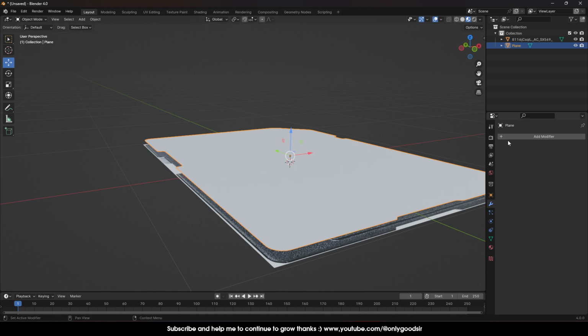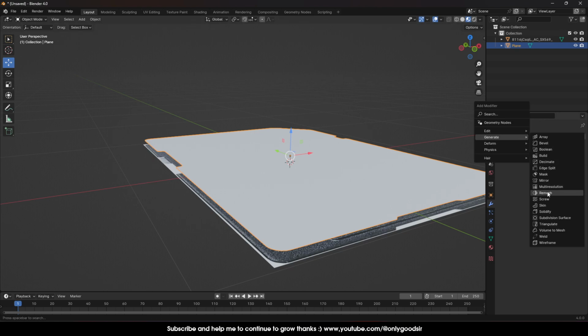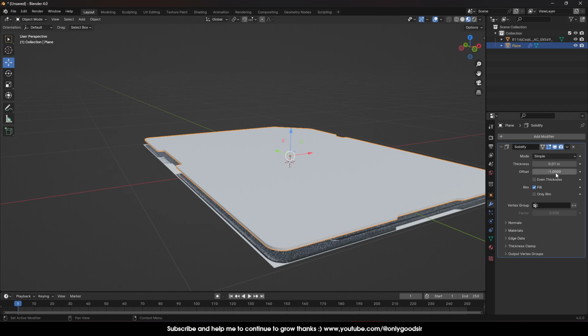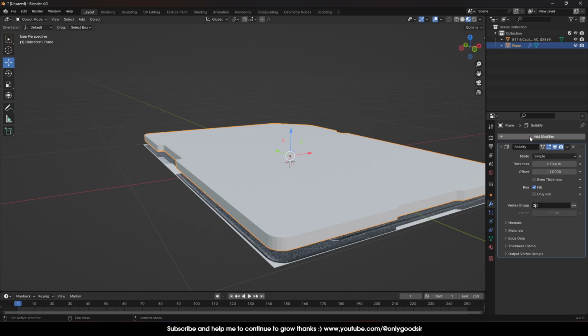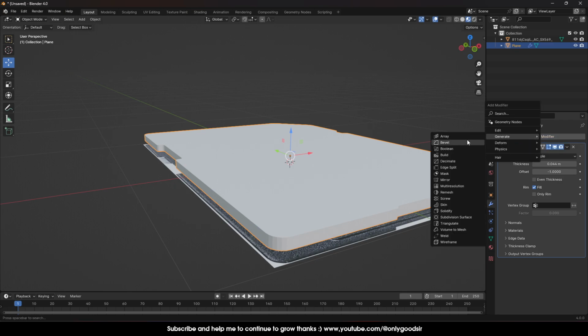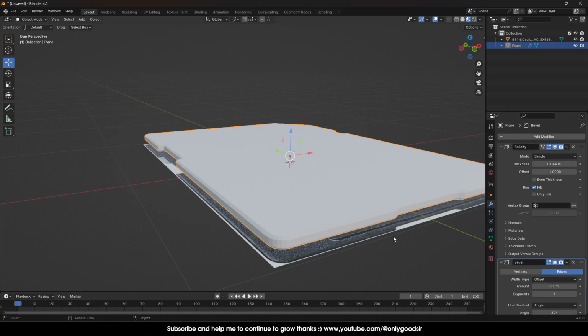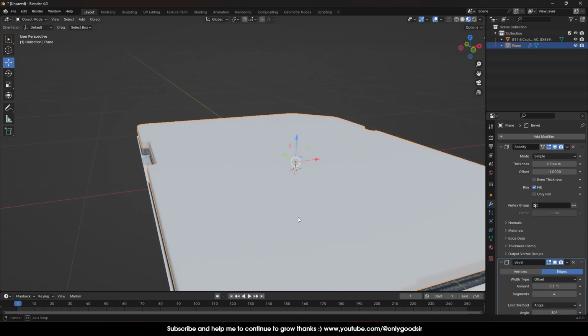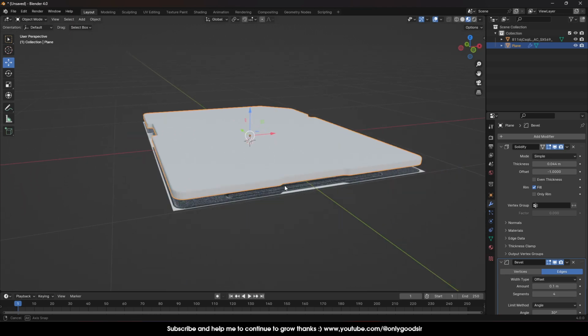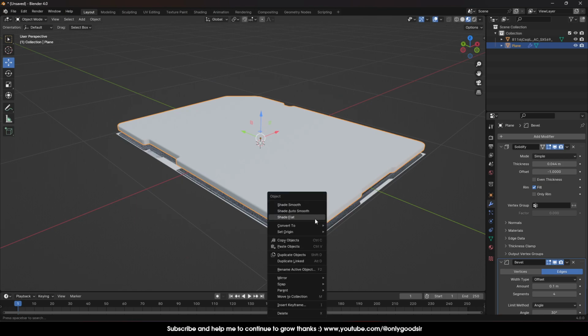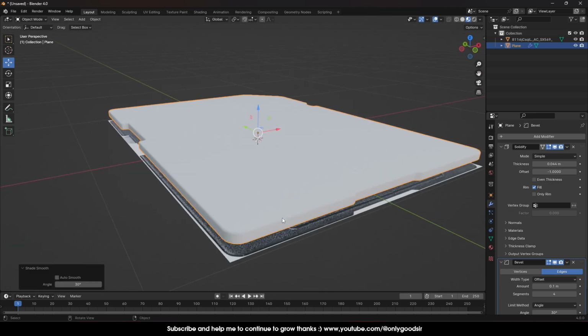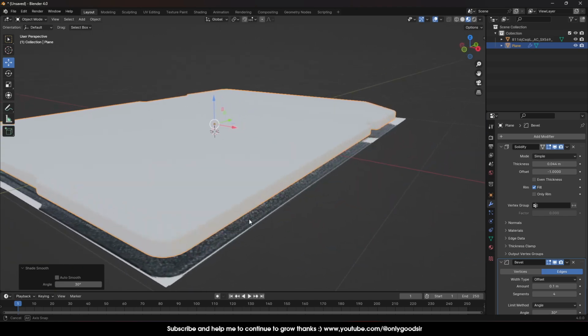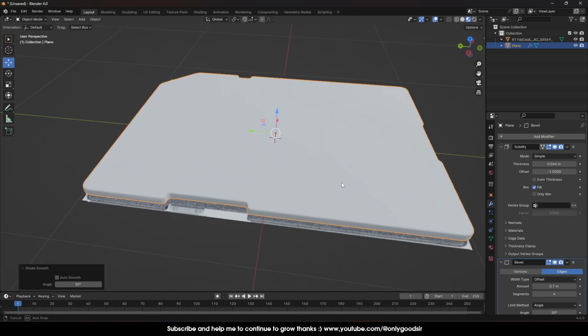So I'm just going to hit add modifier, generate, solidify. And I can change the thickness here. And then what I'm going to do is add a second modifier, which will be the bevel. And this allows me now to smoothen out these edges here. So add the segments. Get nice and smooth. There we go. Now if I shade smooth, there we go. Looks nice. We've got a nice beveled edge.